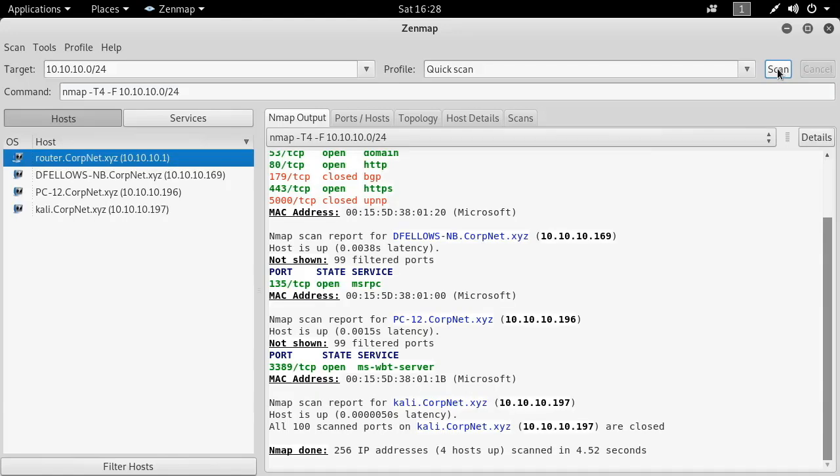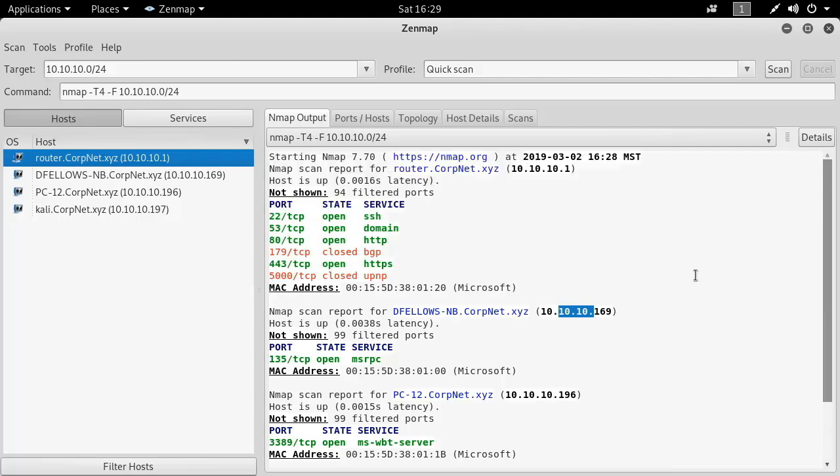Alright, Zenmap went out, scanned my subnet, and finished up. I see my different machines down here in this pane. I see the computer names, the domain it belongs to, and the IP address for each machine. What I really need to know is the router IP and the victim machine's IP. Up here, I see that this one is actually named router, and the IP address is 10.10.10.1. That one was pretty easy.